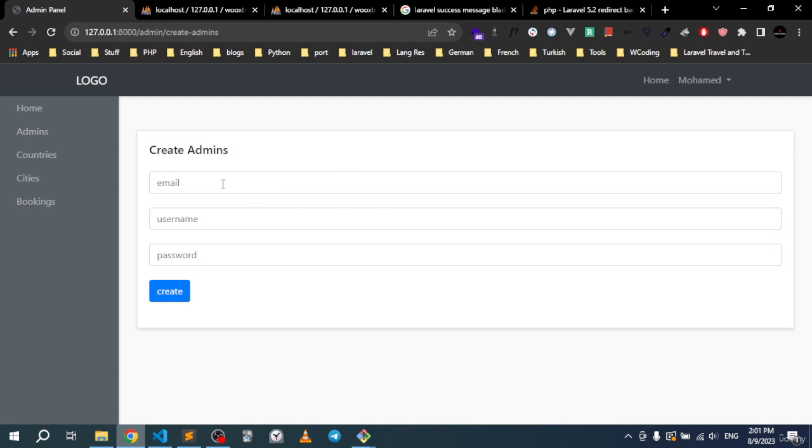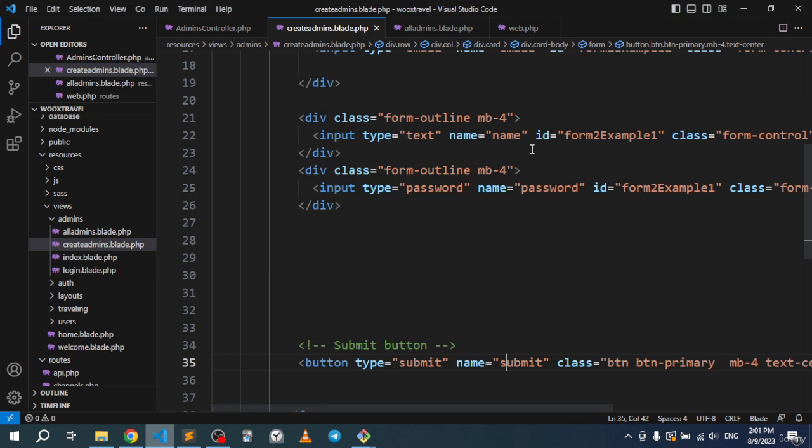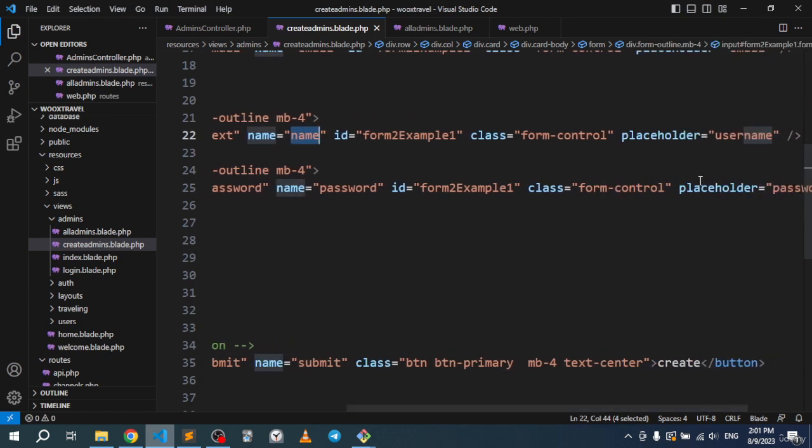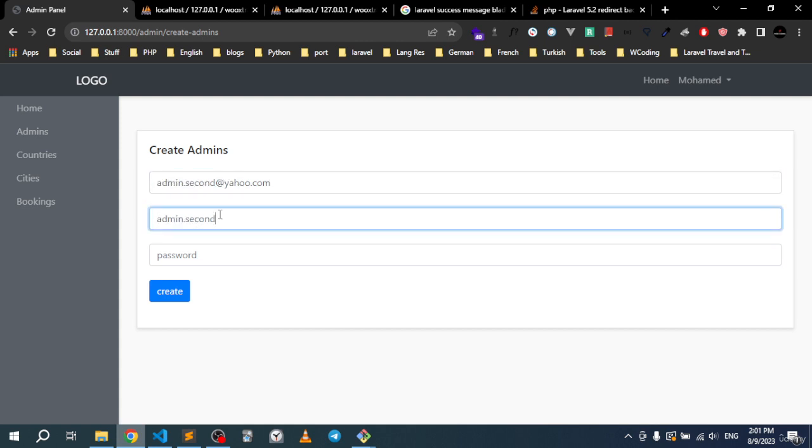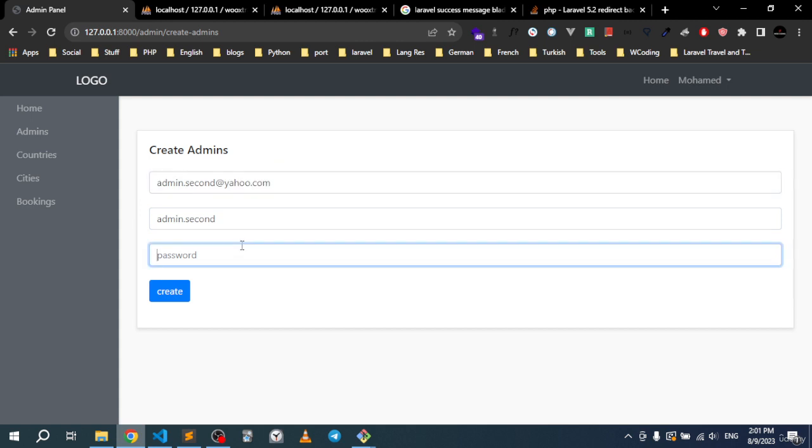All right, so as you can see, let's change the placeholder right here from username to name. Let's save. Let's refresh. All right, so now I want to go admin.second@yahoo.com. And I want to copy this and keep this as the name, and I'm going to keep the password the same as the name. If we click create, let's see what's going to happen.